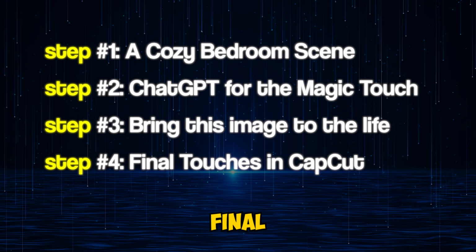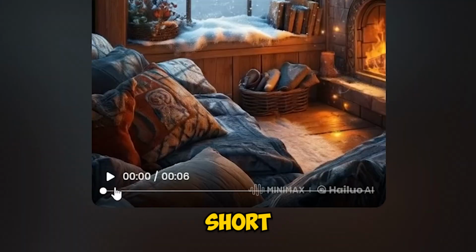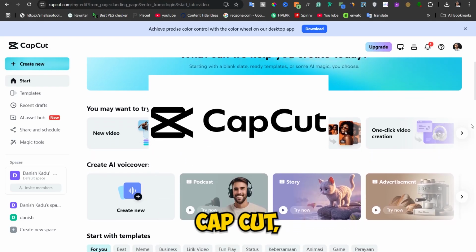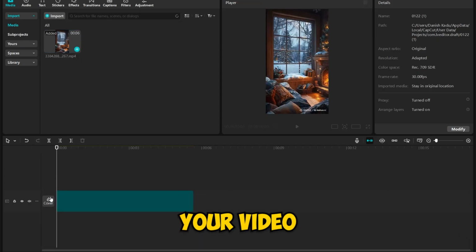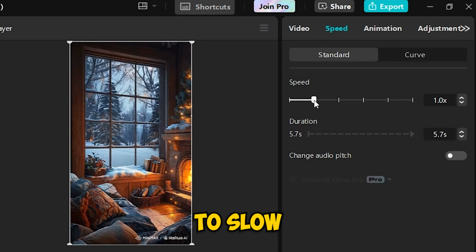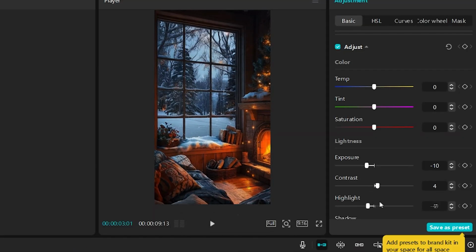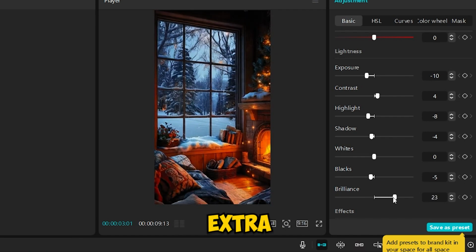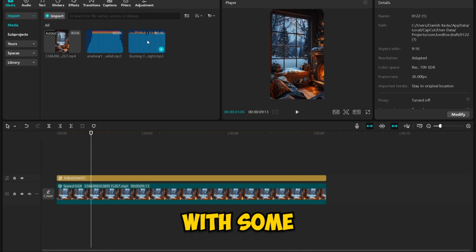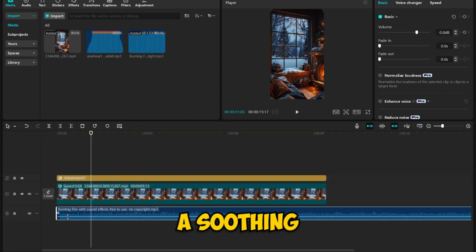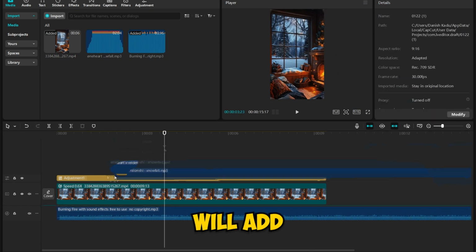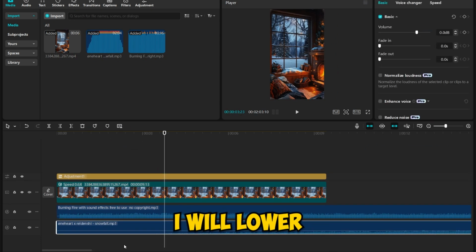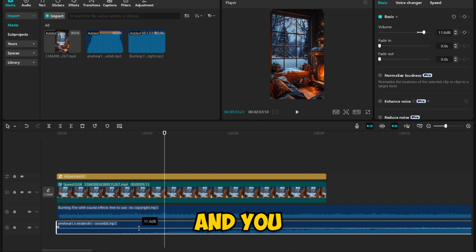Step 4. Final touches in CapCut. The video will be short, around 6 seconds, but we can stretch it to 10 seconds and make it pop using CapCut, a free editing tool. Import your video into CapCut, adjust the speed to slow it down, and enhance the colors to make it more vibrant. Add effects for that extra wow factor. Play around with some more enhancements. You can add sound effects behind it. Like here, I will put a soothing fire sound effect. And we'll add calm music behind it. I will lower the volume of music, and you are done.